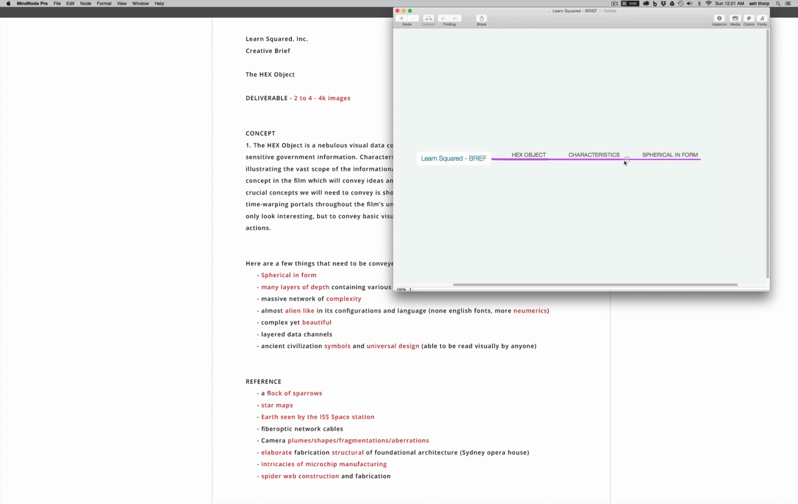Many layers of depth. So its characteristics has depth, and layers. And it's very complex.